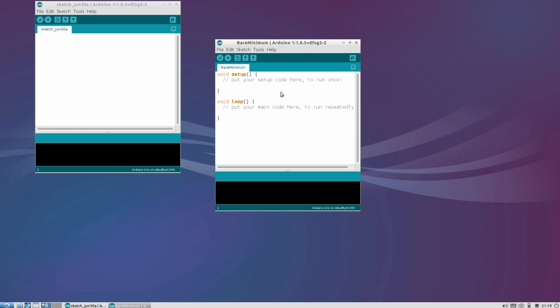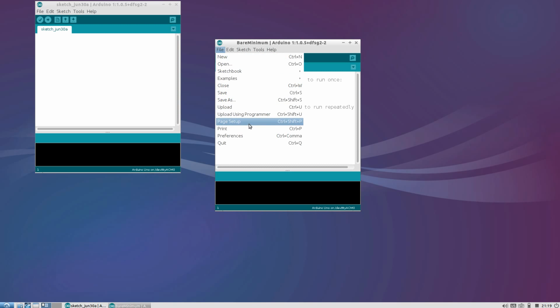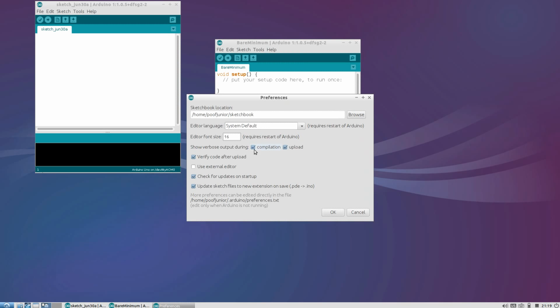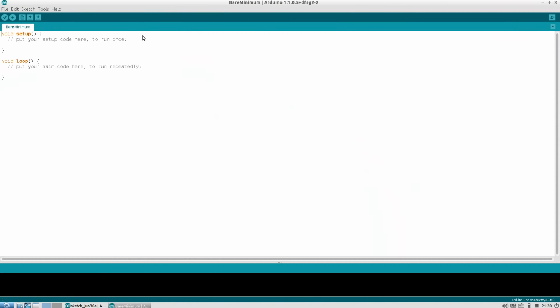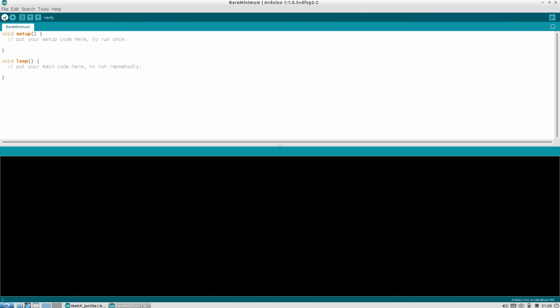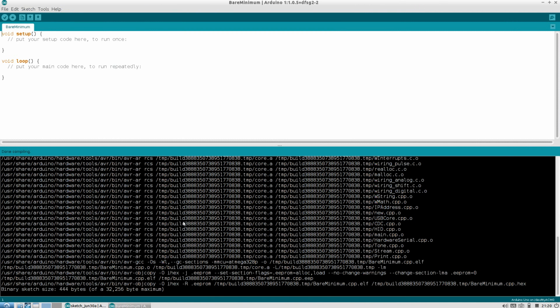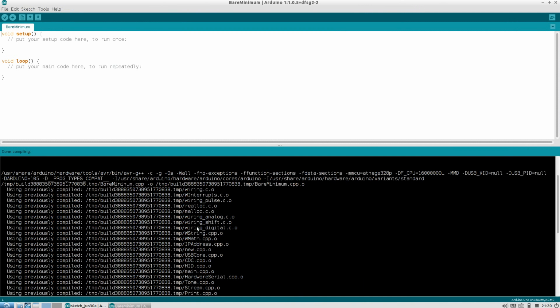So let's get started. The first thing I did was go to my preferences and check these two boxes, compilation and upload. So now when I hit the compile button, it's going to tell me a lot more information than I thought I needed. Let's do that right now. We're going to hit the verify button, which is just to compile it. And there we go. Oh, it's huge.